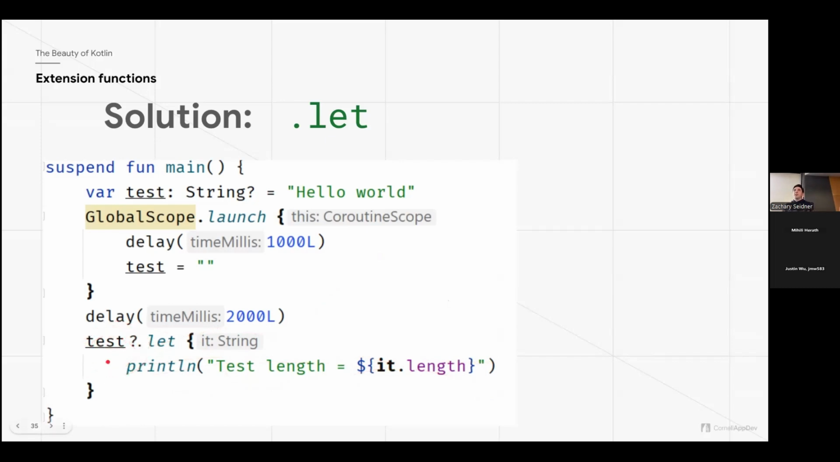So let's go through and figure out why this code does not have the same issue as before. We start with test equals hello world, and we delay 2 seconds. And up here, at the same time, we delayed 1 second and we set, oh, that should say test equals null. Yeah, we set test to null. Sorry about that.